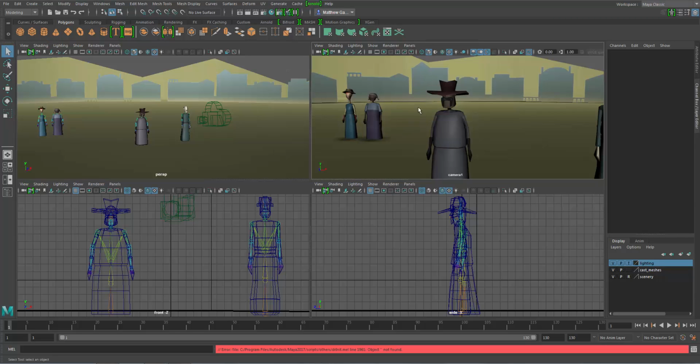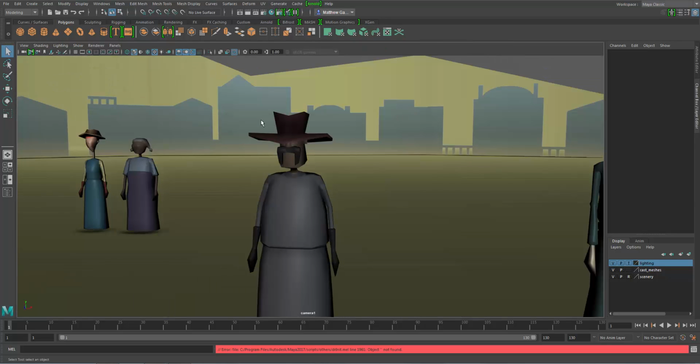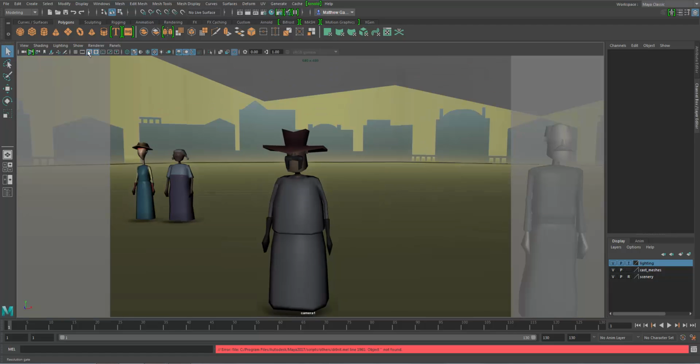So let's bring up the camera view large. So I'll press the space bar. There's a couple of icons I'll show you. This one here shows you what you will actually render. It's the resolution gauge. So you can see here that this is the shape it will actually render. The little icon next to it, which is also turned on, is the gate mask. So it just masks off areas that are not going to be rendered.